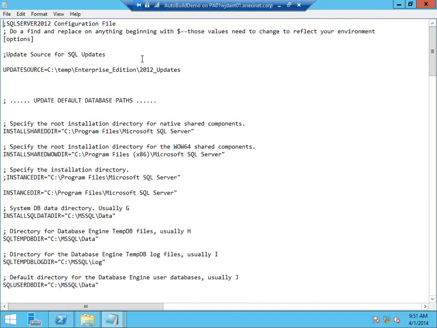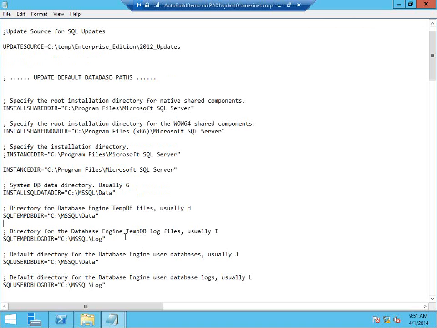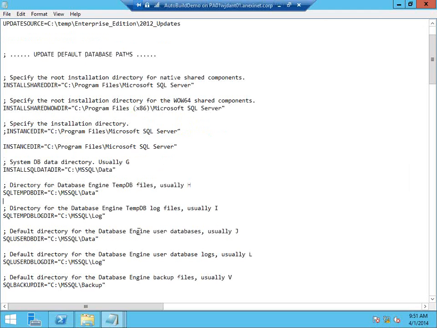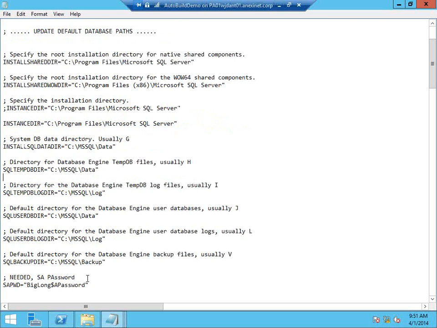And we're going to specify a few things here. So this is where we're going to specify our update source for SQL Server updates, all of our install directories, our TempDB directory. Here, since this is a standalone VM, I'm just putting everything in data, but you'd probably want to put it in its own volume. Same thing with log files. We have default directories for the user DBs as well as the system DBs, as well as the backup DBs. Here you put in the SA password.